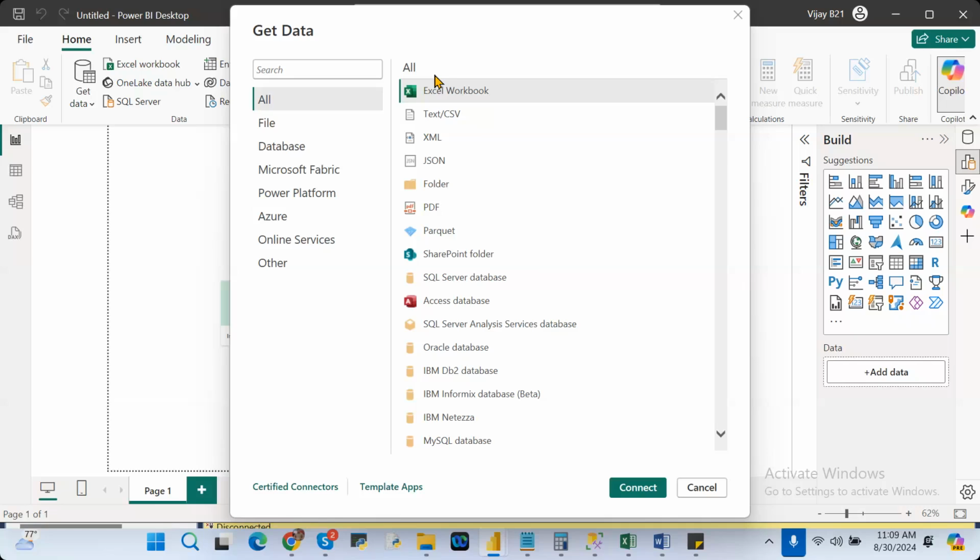I told you, right? Sometimes my Excel is in OneDrive. Sometimes my Excel is in Google Sheets. So wherever it is, those we can call data sources. But if you connect with this Excel workbook, it always connects to your local Excel. That means in your laptop, whatever Excel files are there, only those we can load.